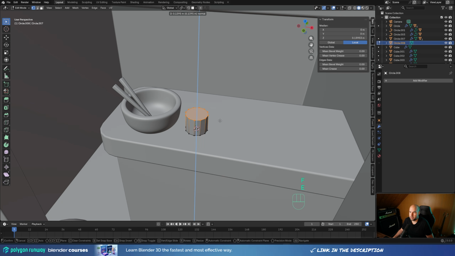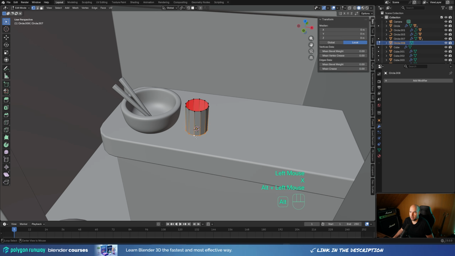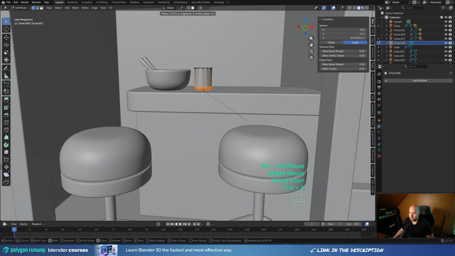So press F to fill this and E to extrude. And again, press X and delete the face on top. Alt click the bottom loop, press Ctrl B to create a bevel.